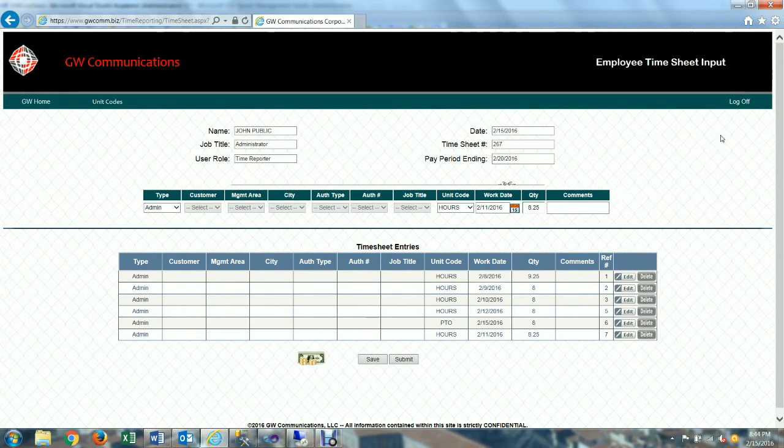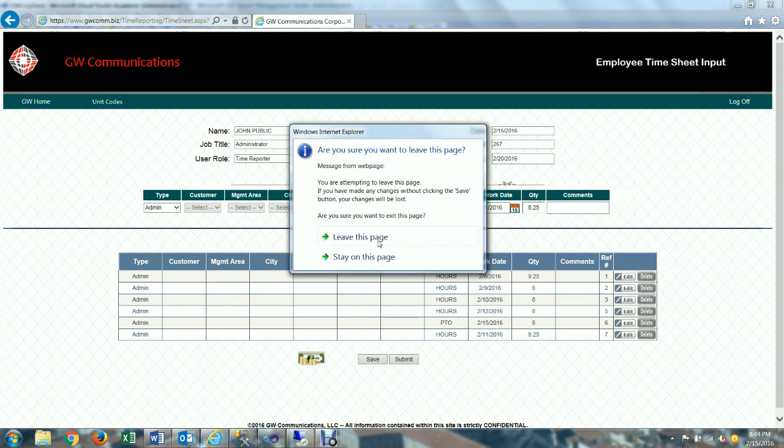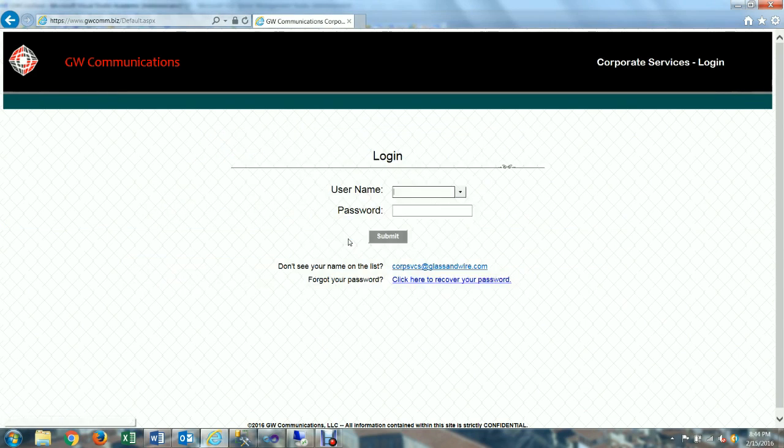You can exit your timesheet and return again at any time. As a means of preserving your work, anytime you click on a link that would redirect you from the input page, you will receive a dialog box asking you to confirm your choice. If the dollar bill icon is not visible, then you should stay on the page and save your data prior to exiting.